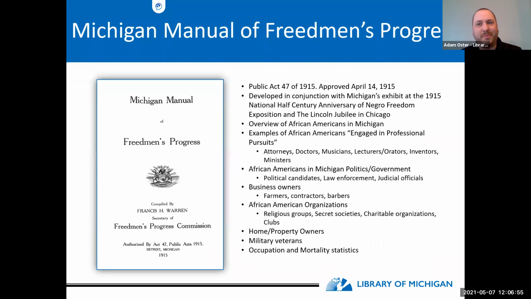This is a really cool one that I wish they produced more of. In 1915, there was the Michigan Manual of Freedmen's Progress, which was produced in conjunction with an exhibit at the National Half-Century Anniversary of Negro Freedmen Exposition and Lincoln Jubilee in Chicago of that year. Essentially, it's an overview of African Americans in history, showing examples of African Americans in a variety of professional pursuits like attorneys, doctors, musicians, lecturers, inventors, ministers, people in politics and government, business owners, and organizations like religious groups, secret societies, charitable organizations, homeowners, military veterans, statistics.